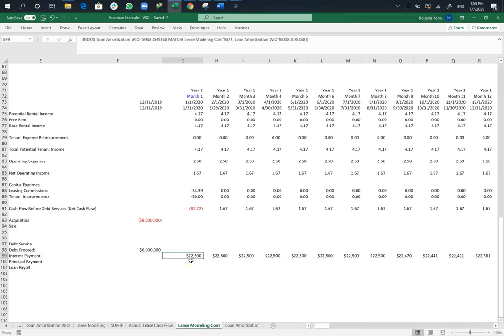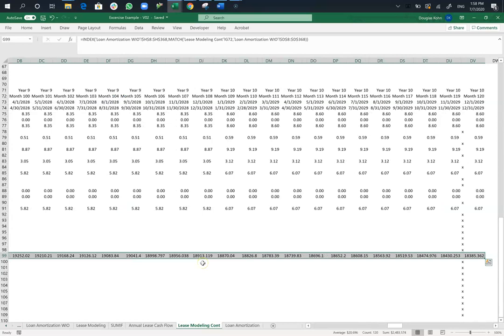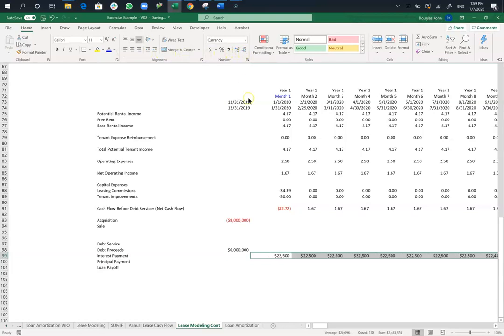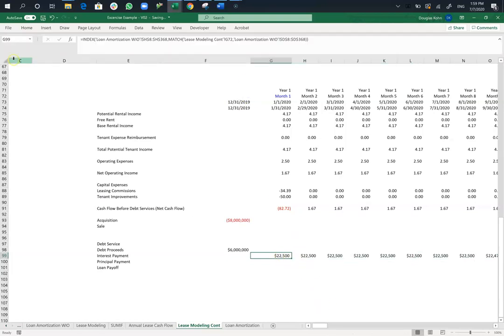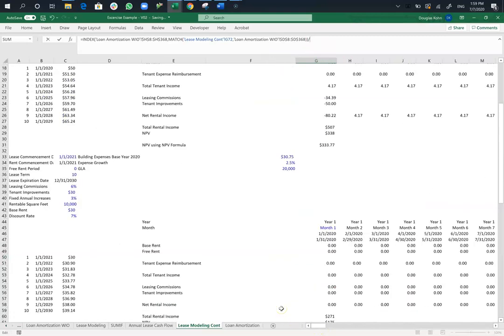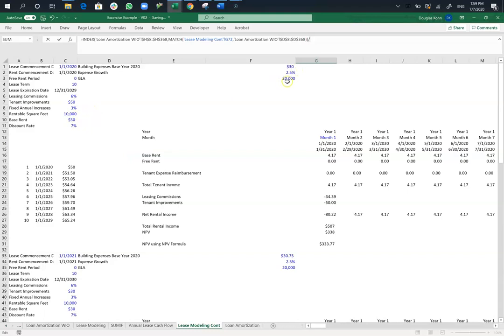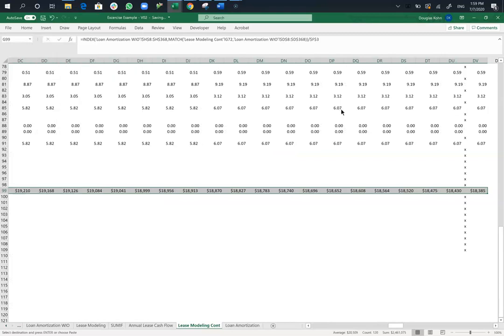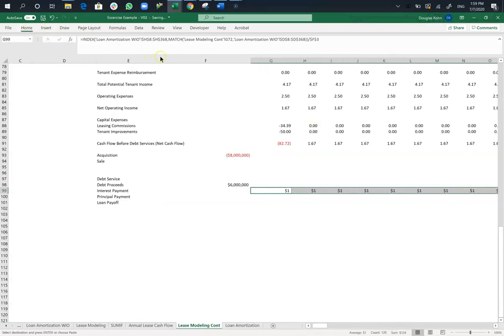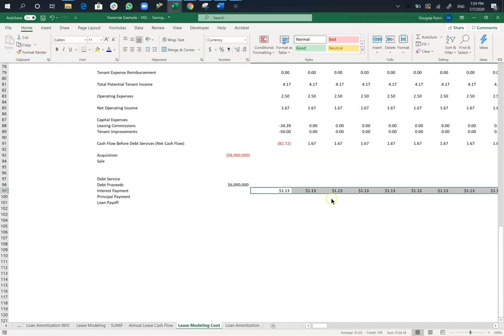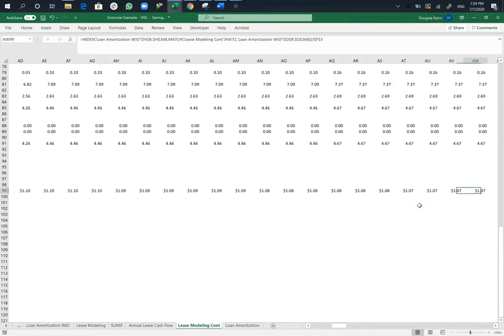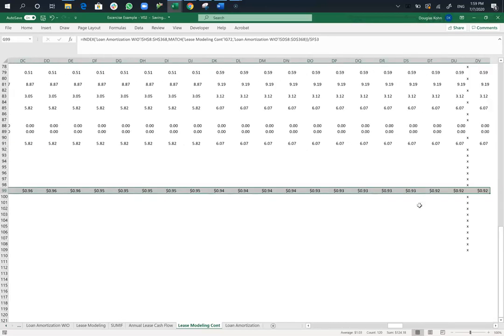I'm going to change some of the formatting. Since we're doing this part on a per square foot basis, I'll change it to per square foot, divided by the square footage. Lock that cell. Drag that across. And get rid of the dollar sign.